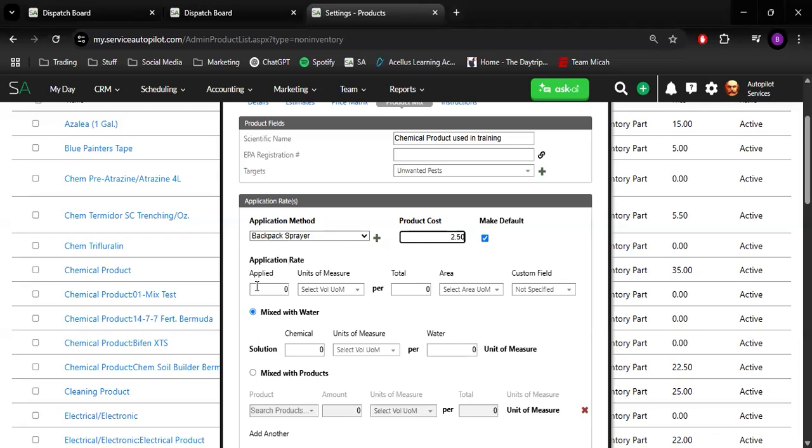So under the application rate, this is how much you're going to apply. Now you have two options here. I'm getting ahead of myself, so I'll come back with the mixed water and mix with products. So this is going to be your actual amount that you're going to apply, right? So let's say I am going to apply one, let's do a fluid ounce per 1 gallon.